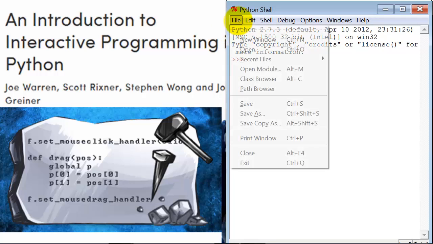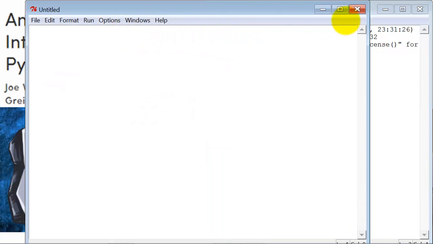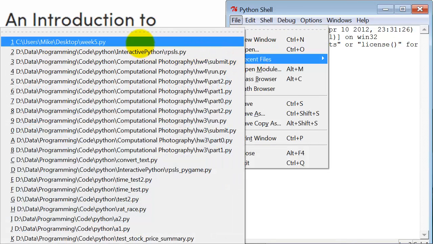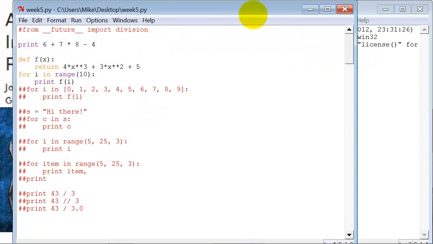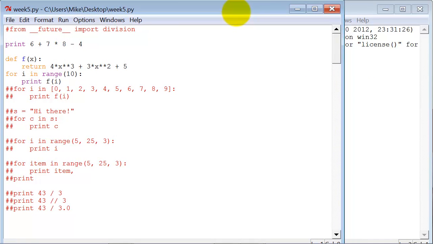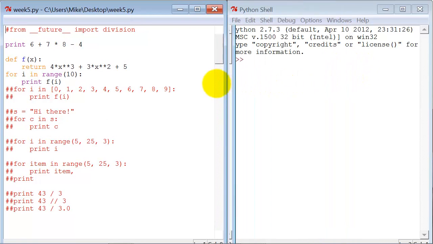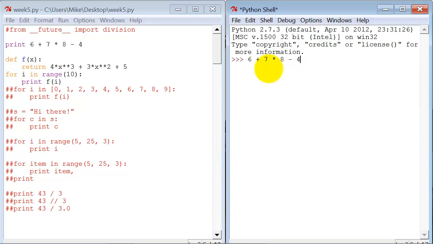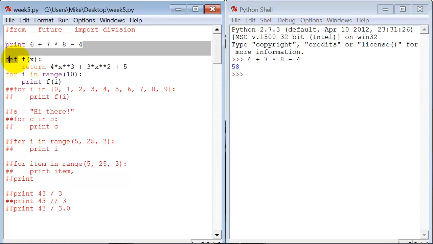But when we're doing a new program, we'll usually go to a new window. But since I already have a file ready for this week called week5.py, I'll open it up. And we'll put it over here. Okay, I regularly use this as a calculator, so I can do things like 6 plus 7 times 8 minus 4. We get 58.